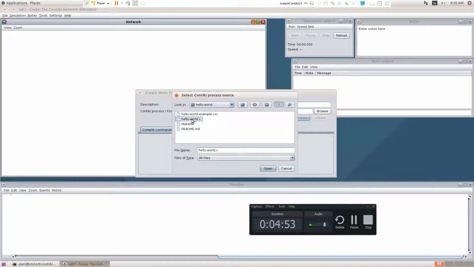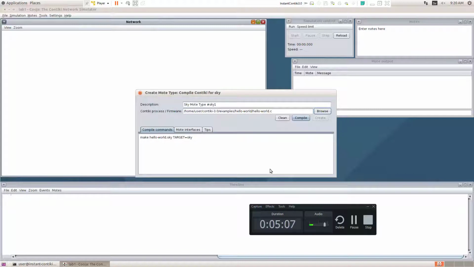This is the C program which is already written by the authors and is ready for use. I'm going to take hello-world.c and load it in my mode, that means in my sensor device. You can see the path where the file is available: home, users, Contiki 3.0, examples, hello-world, hello-world.c. Now I want to compile this program.